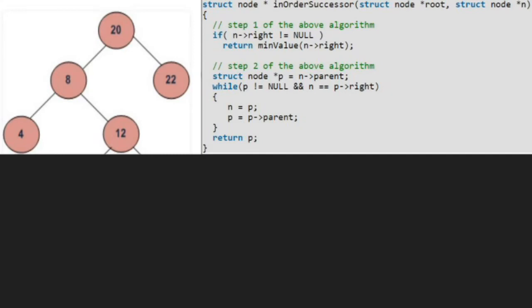We assume that we have to find the in-order successor of node 12. So, we pass 12 to n and 20 to root in the in-order successor function. We check if 12's right is not null. As 12's right is null, this condition is not satisfied and we take a node p which points to n's parent. So, p will point to 8.